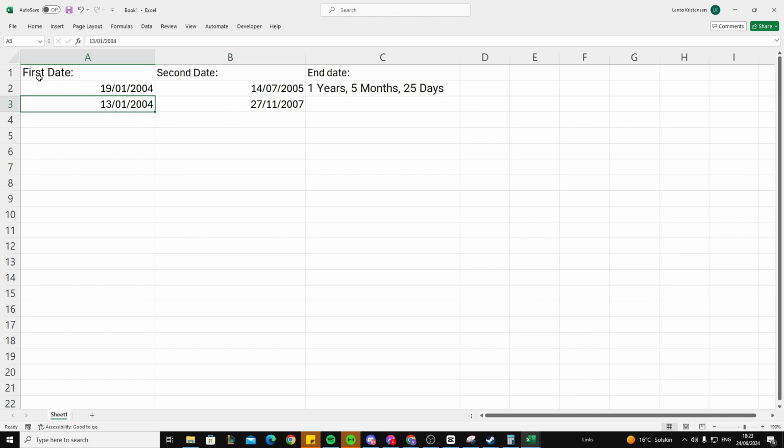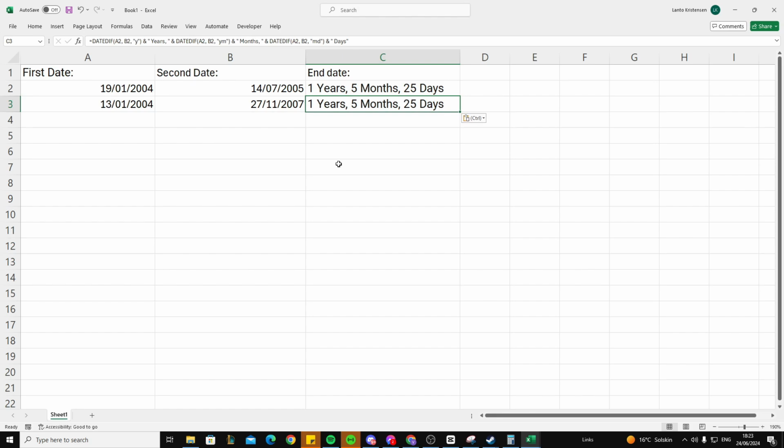Let's say you have your first date right here, and you have the second one, and you want to find what's the difference between these two. Now, I'll leave a formula in the comments down in the description, and you can simply copy that one. So what you want to do is copy this one, and obviously replace these with the correct ones. So let's change these to column 3, just like that.